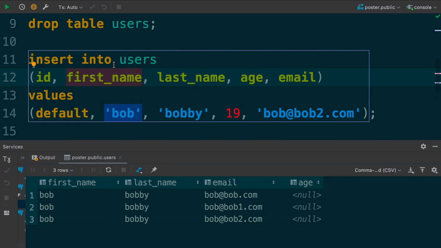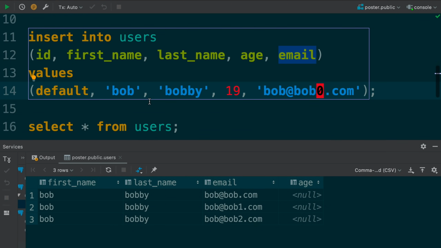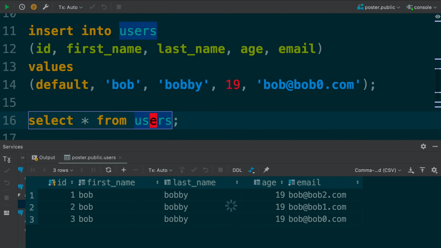So let's run this. So I'm going to insert one user here, and then I'm going to insert another. Now I'm going to say Bob1 here, Bob0. So we ran that 3 times, and now I'm going to select all the users. So notice there's now a new ID column here, and you can see it's incrementing. So it's 1, then 2, then 3.